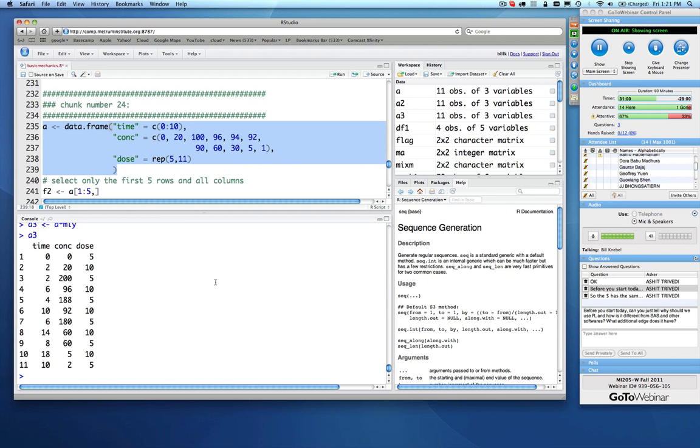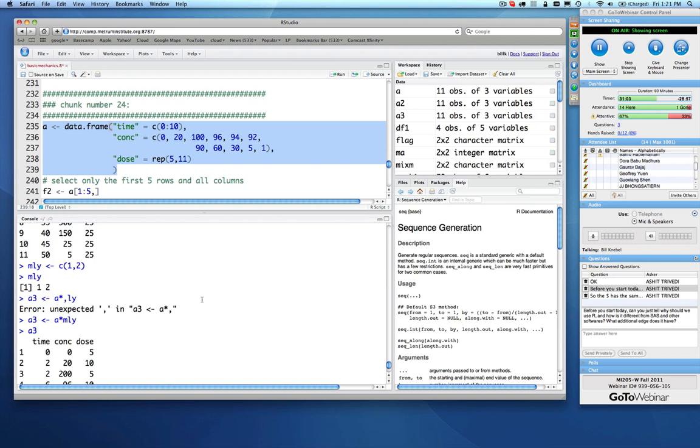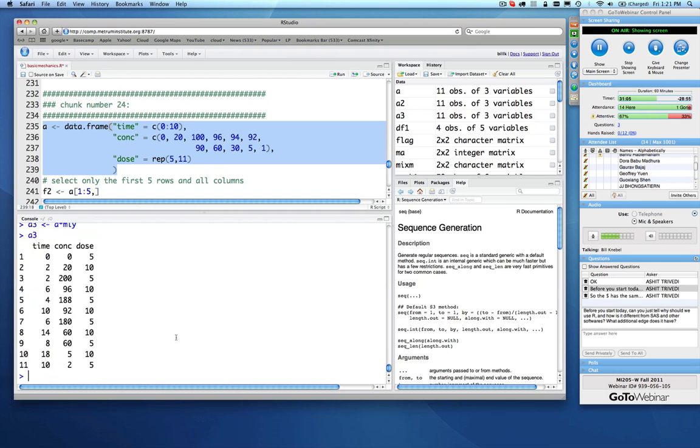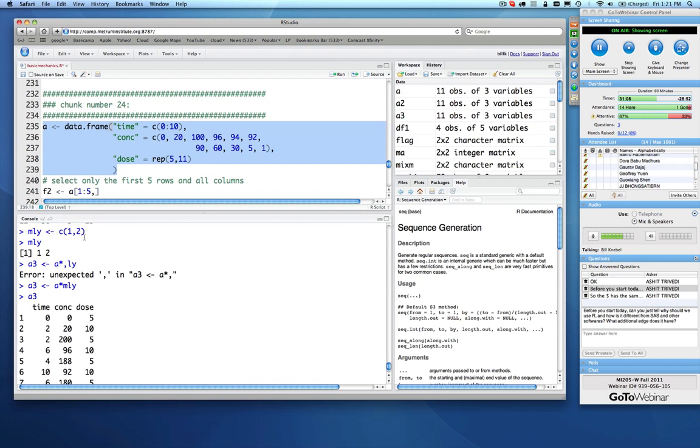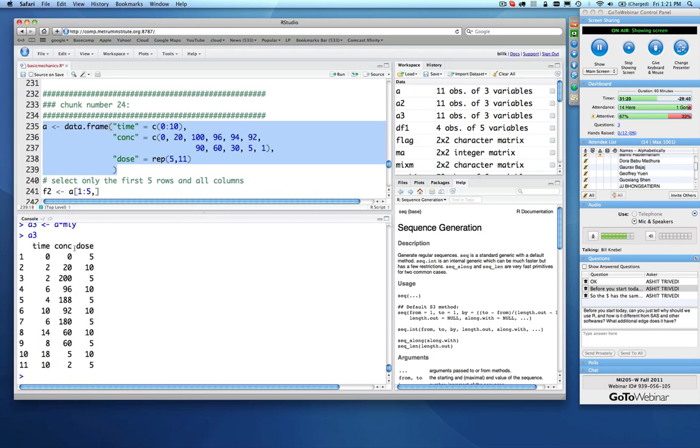So it didn't do exactly what we wanted. What it did, this is an example of recycling. Basically, it took MLY, the vector 1, 2. So it basically recycled it enough times to be able to multiply through step by step. So it said row 1 times 1, row 2 times 2, row 3 times 1, row 4 times 2. So it works. You just have to be aware of what's going to happen when you have a shorter length vector being multiplied by some larger data frame. It's going to go ahead and recycle that through.